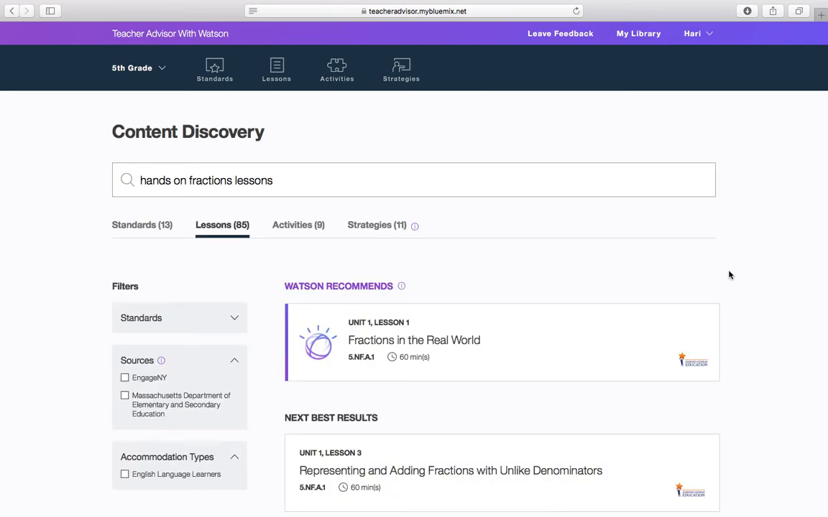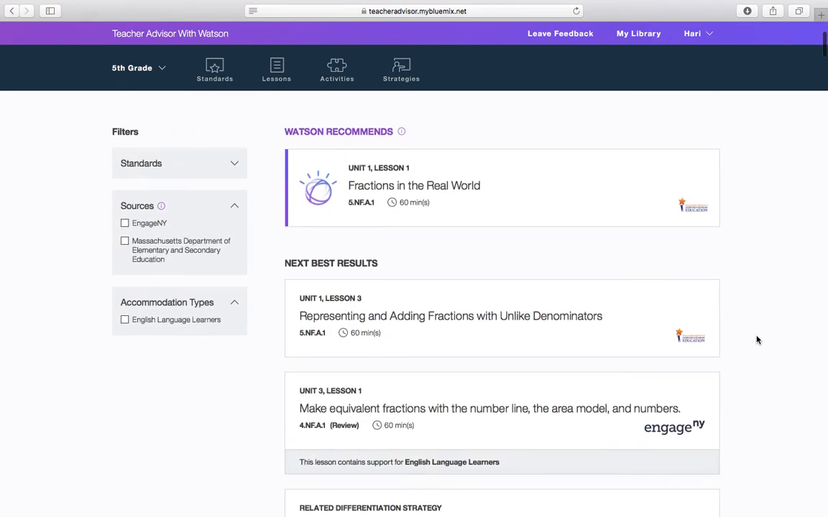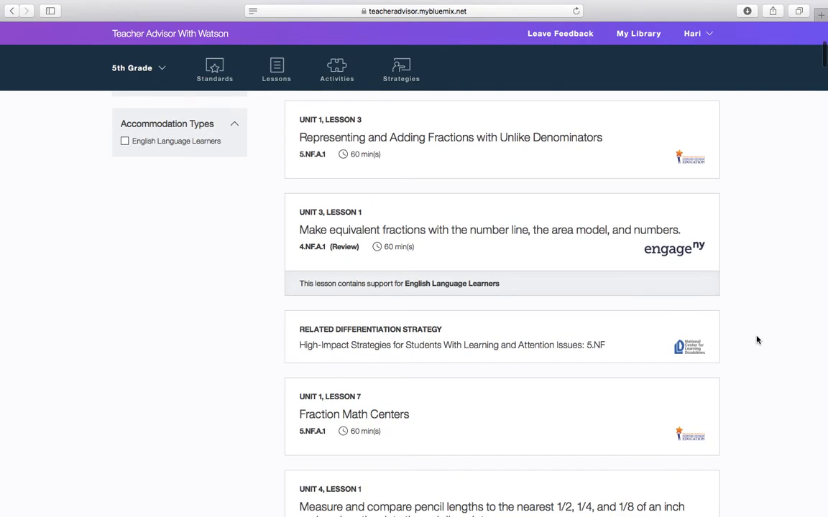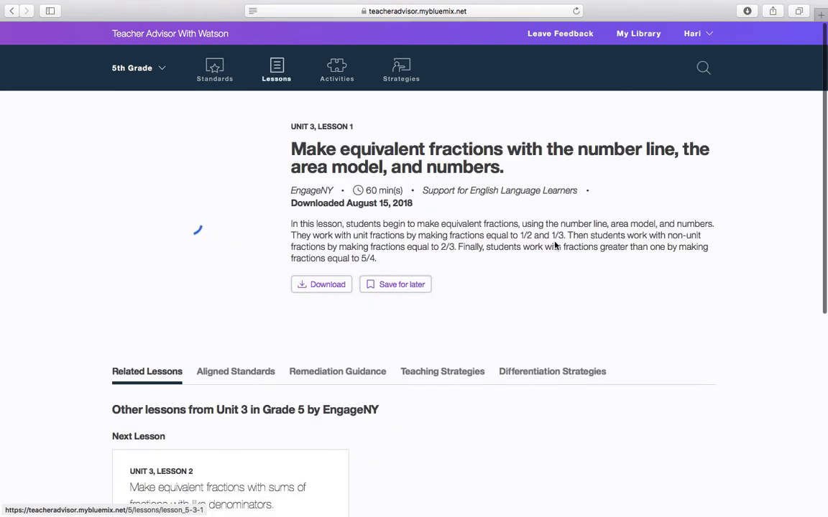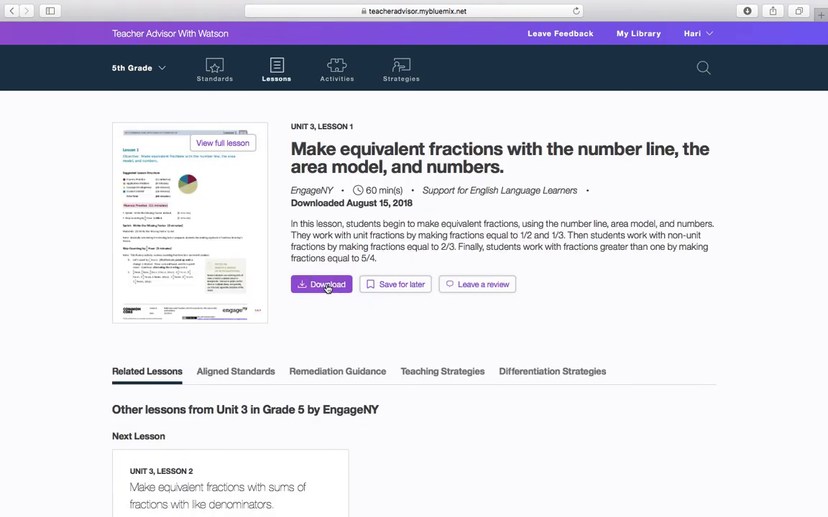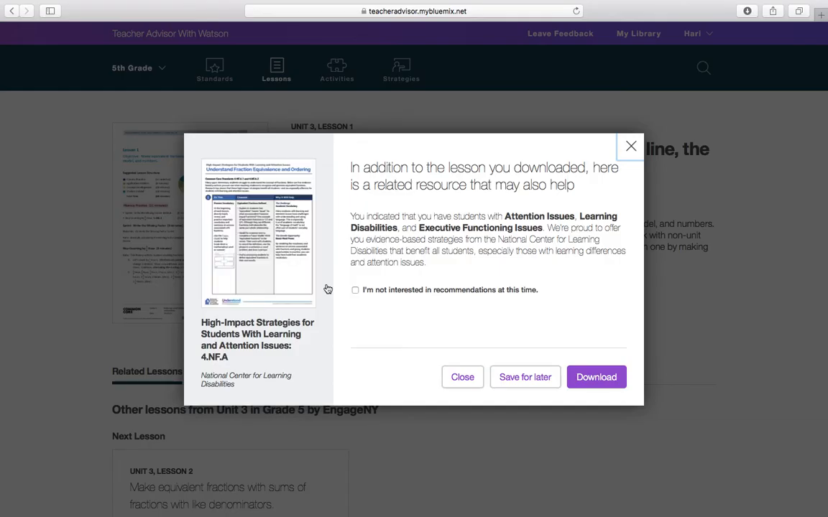Okay, so you can see here that some of these resources, like this one from Engage, have a related differentiation strategy from NCLD. And since I opted to receive these recommendations, when I click on the Engage resource and when I download it, I see this information about the NCLD resource. So in this case, I'm going to save it for later.